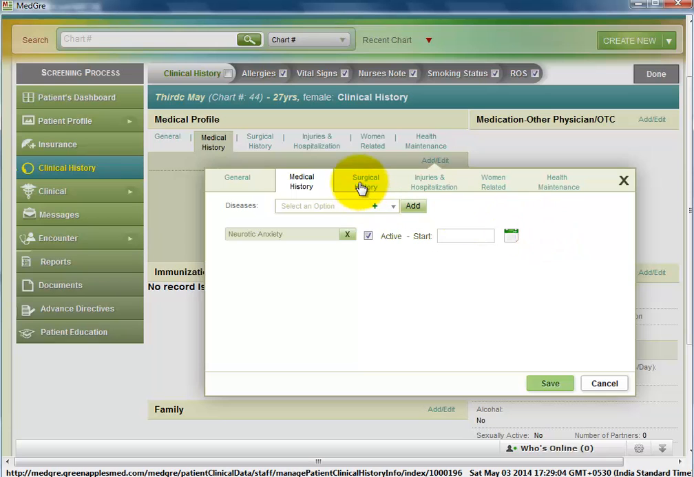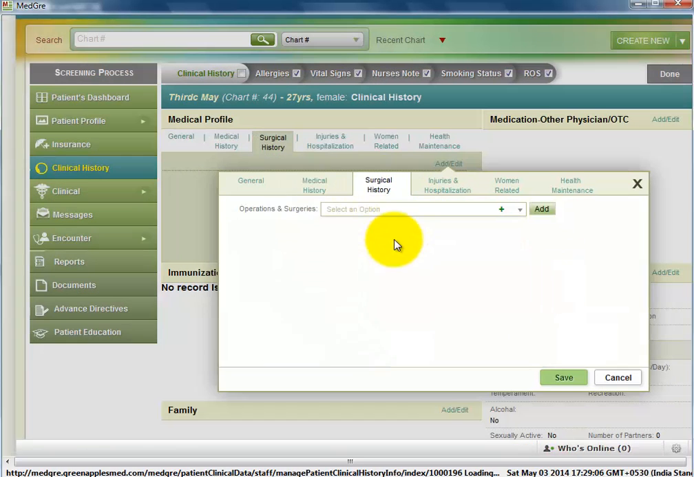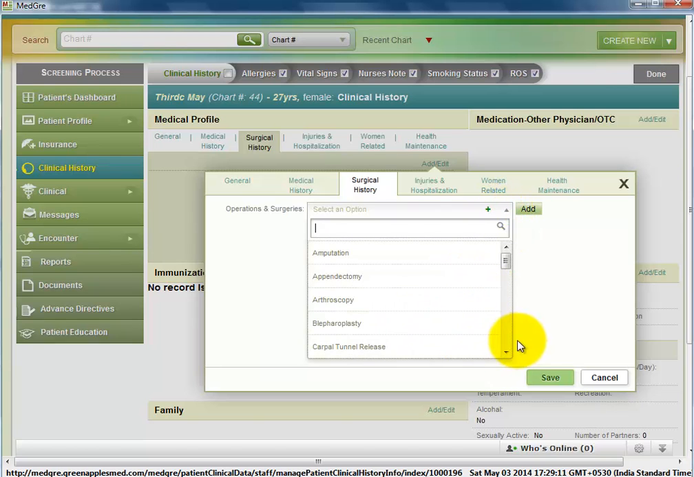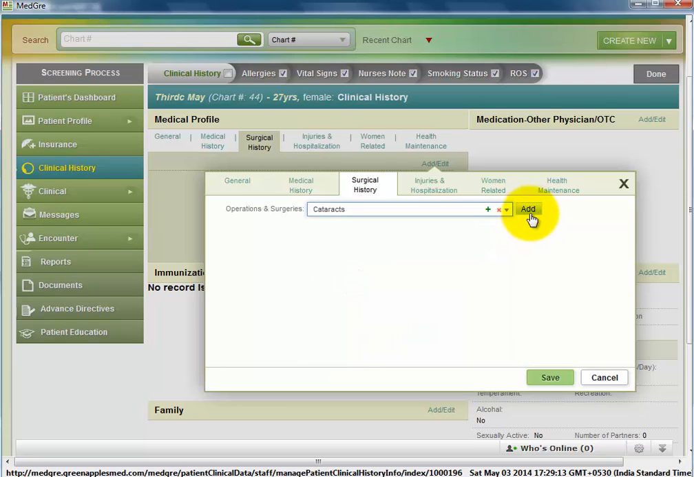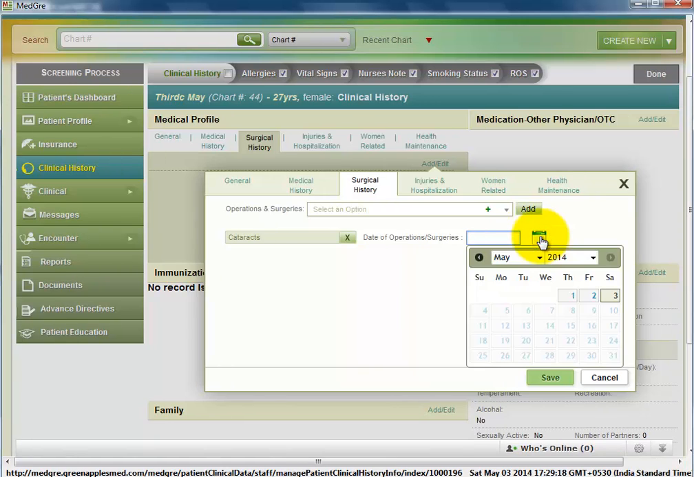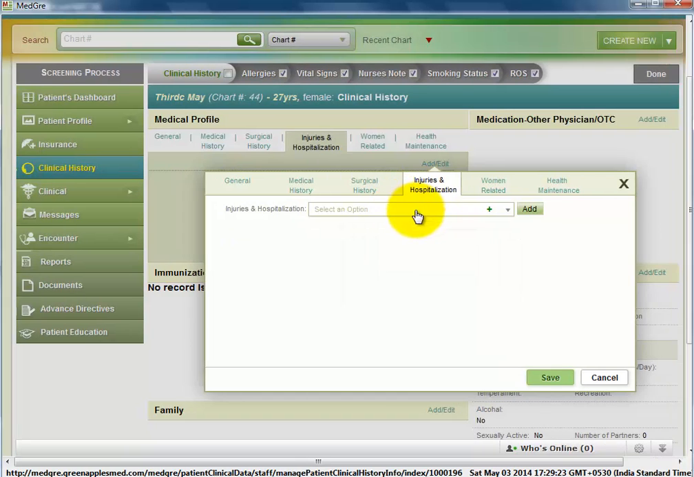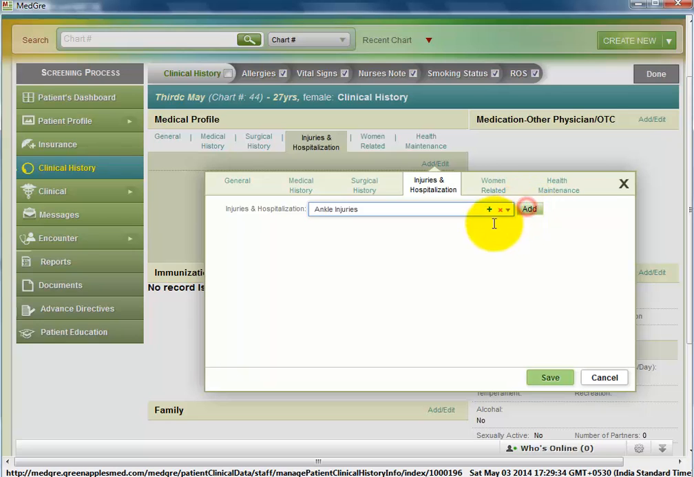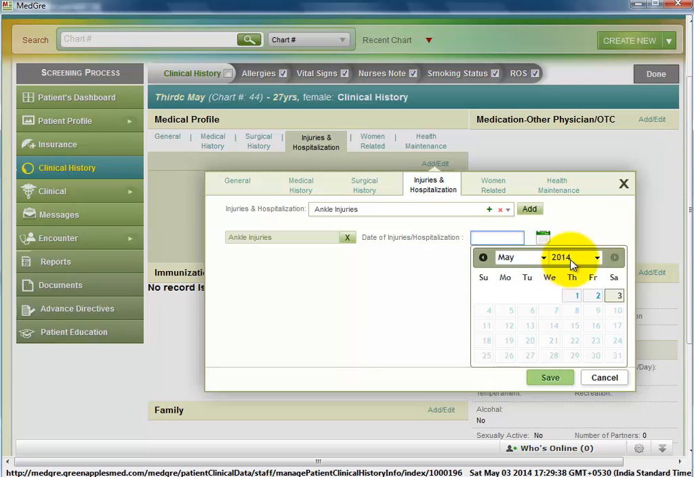Now, click the Surgical History tab. If the patient has undergone any operations and surgeries, select the details from the drop-down list. Click Add. The details are displayed. Click the Calendar control to select the date of operations and surgeries. Now, click the Injuries and Hospitalization tab. If the patient has any injuries or has undergone hospitalization, we will record it here. Select the details from the drop-down list. Click Add. Click the Calendar control to specify the date of the injuries or hospitalization.